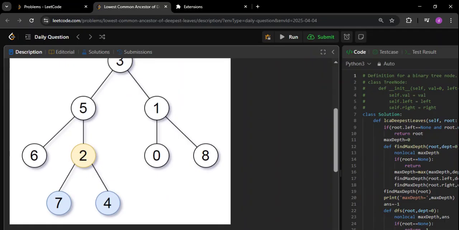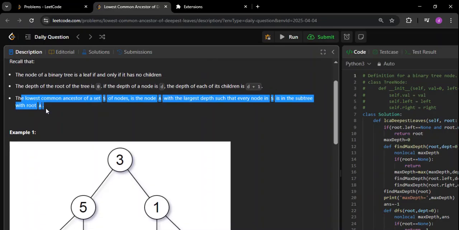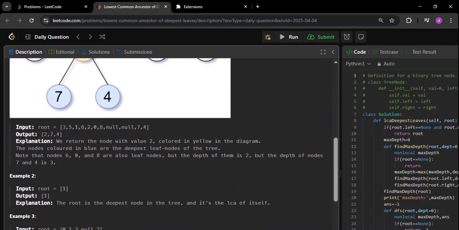There is one very tricky part here. If you read this statement while looking at example number one, you may not get much idea, but if you read this particular statement that I've highlighted after going to example number 2, you will get another insight here.